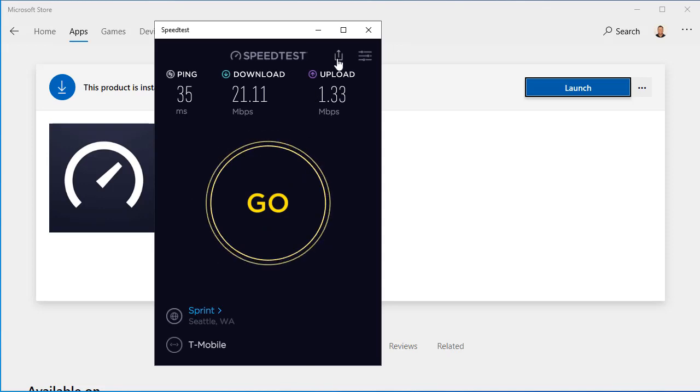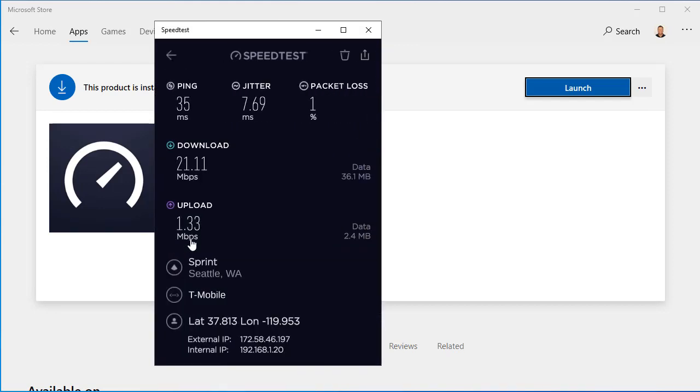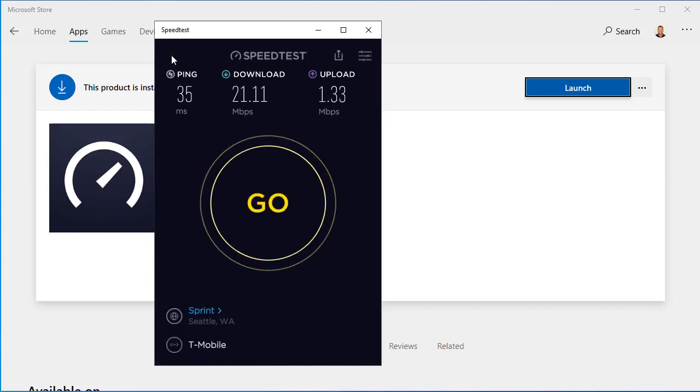You can share the results or view the history. Click on a specific test to see the results in detail. If you think you're having difficulty with your internet connection, this is a great test to find out.